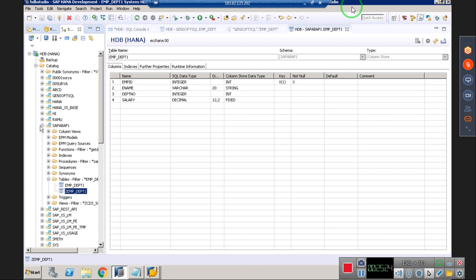HANA Studio is not T-code based here. It's separate software. The administrator will install the Eclipse software, and in that Eclipse software they'll install some HANA-related plugins, and that we call HANA Studio. Basically, for UI5 also we use the same thing, but there we call it Eclipse. If you install any plugins for HANA, we call it HANA Studio. But it's basically an Eclipse tool only.